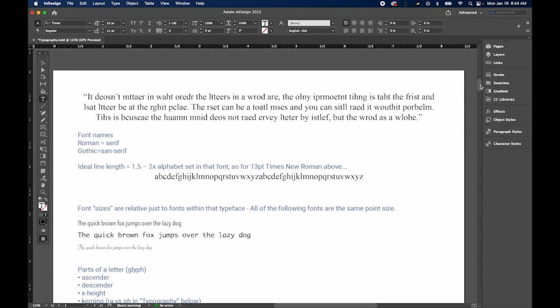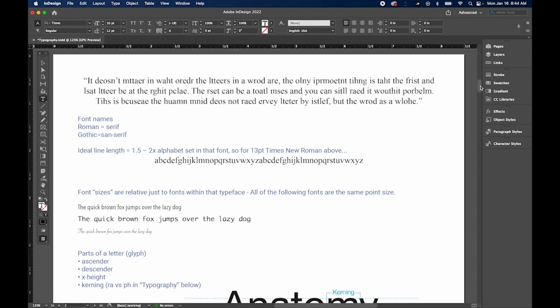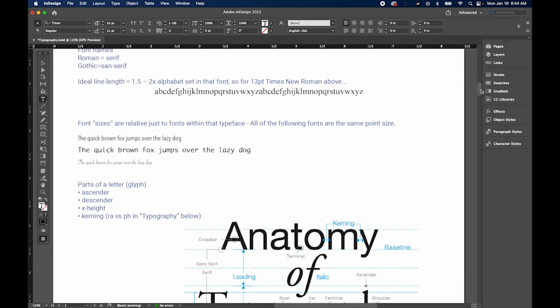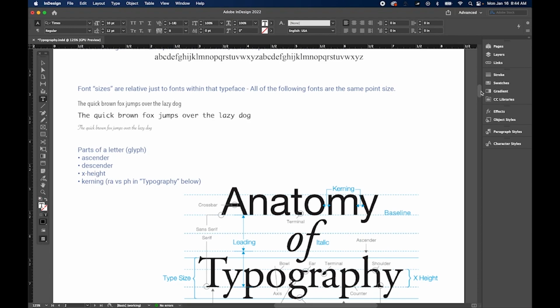So when we talk about font sizes, point size, they are very relative within that typeface. 12-point type in one font can look very different than 12-point type in another font. See here there are 3 fonts. All of them are technically the same point size, but you can tell by the design of the glyphs that they look very different in size.